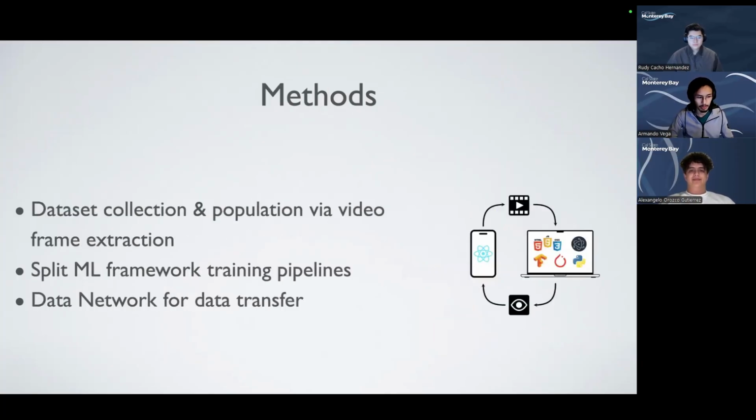Now, for the methods of how we're going about this, the mobile side will mainly deal with data collection and population via video taking. Once the user is able to populate their datasets on their mobile device, they can upload these videos to the desktop side for frame extraction to get all the photos from their videos. We also have the desktop application use split machine learning framework training pipelines between PyTorch and TensorFlow, and overall allowed seamless data transfer of files between the mobile and desktop side for dataset upload and model profile download.